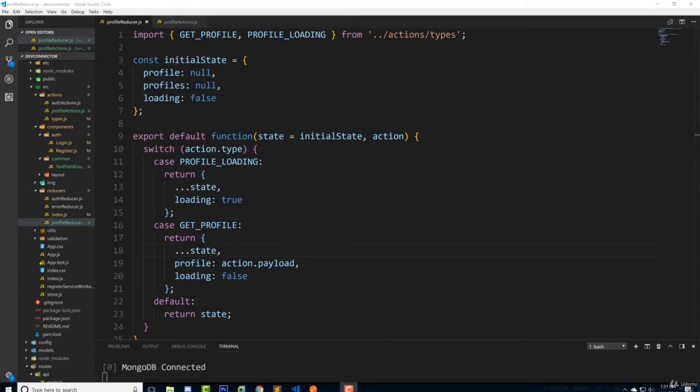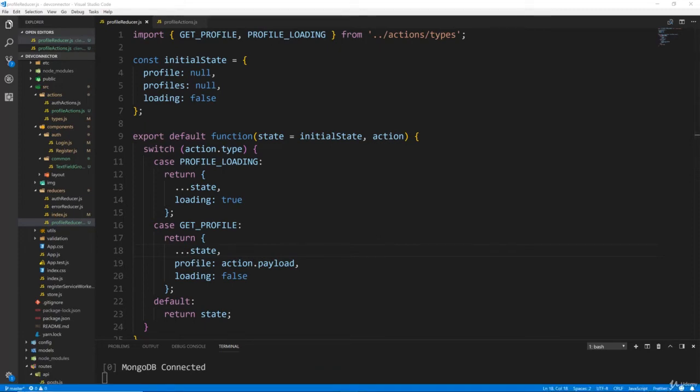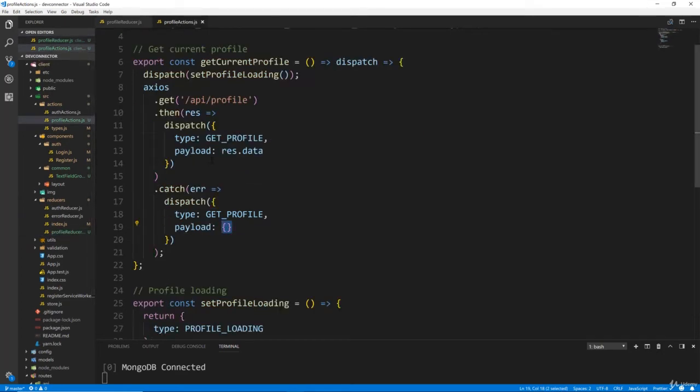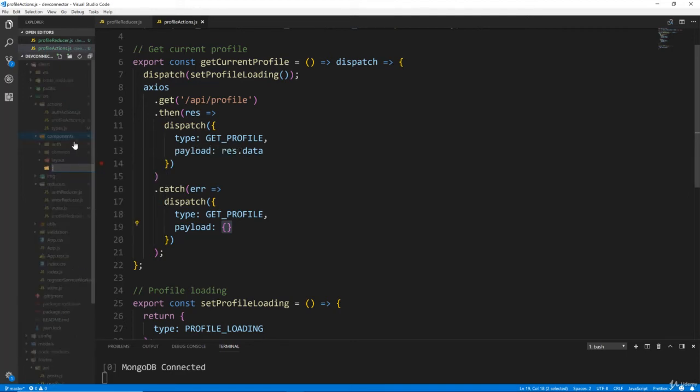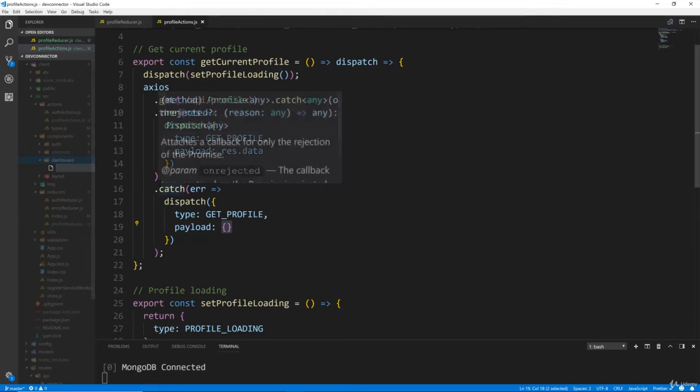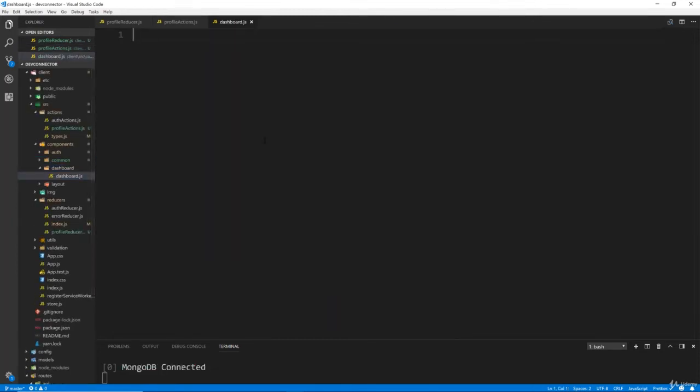Now, let's very quickly create the dashboard component. We're not going to add the markup yet, but I at least want to call the action getCurrentProfile to make sure that that works. All right, so let's go to components, and we're going to create a new folder called dashboard. And it's going to be broken into a few different parts, but we are going to have a main Dashboard.js. That's where we'll actually call that action.